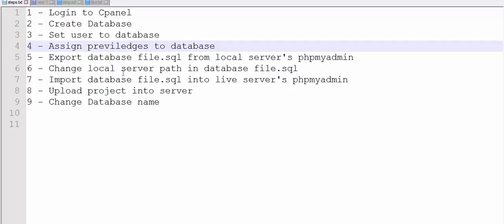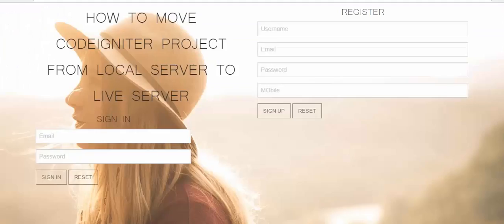Once you change the paths, you need to import that SQL file inside your live server's phpMyAdmin, and then upload your project on your file manager, and change the database credentials or configurations inside your database.php file. Once you do all these steps, you will have successfully uploaded your Codeigniter project from your local to live server.